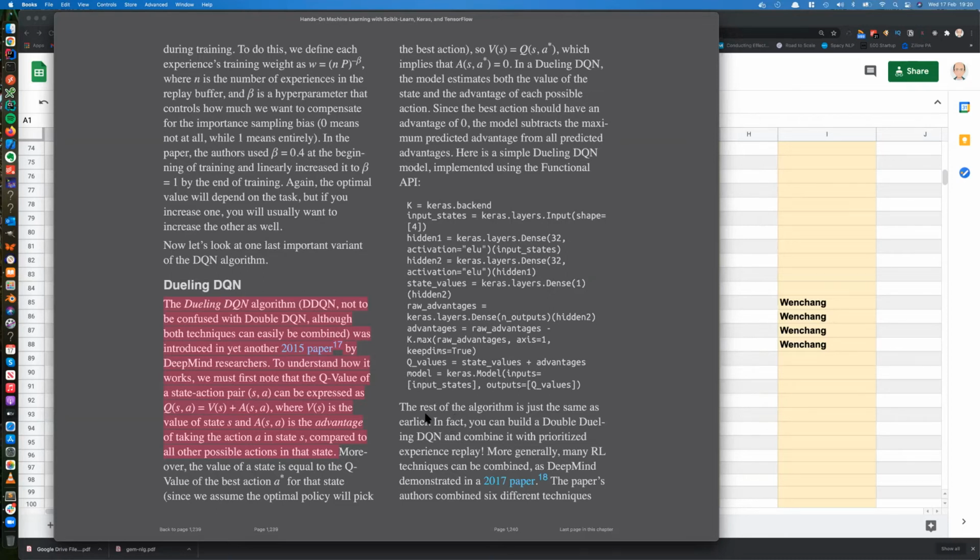And then the rest of the algorithm is just the same as earlier. This is just a way of getting the Q values. So what have we got here? The rest of the algorithm is the same as earlier. In fact, you can build a double dueling DQN and combine it with prioritized experience replay.